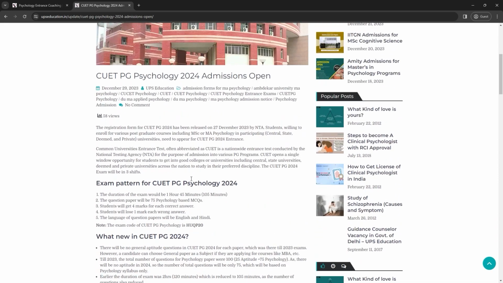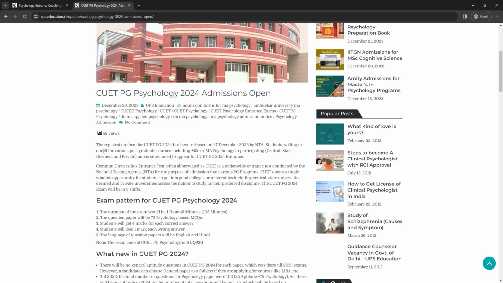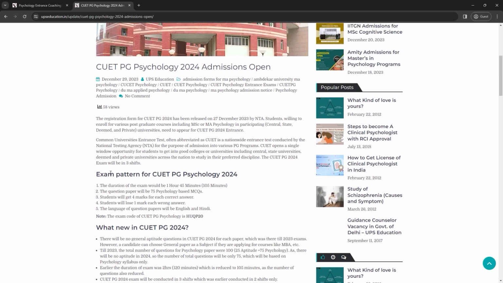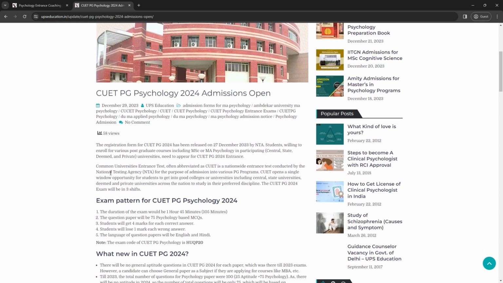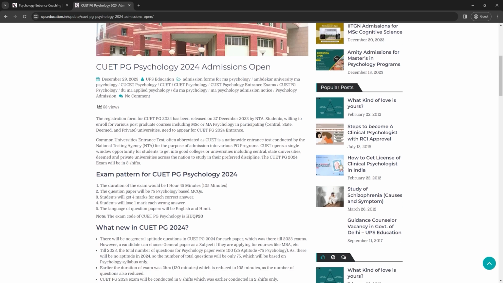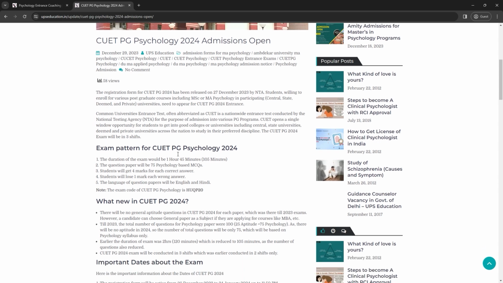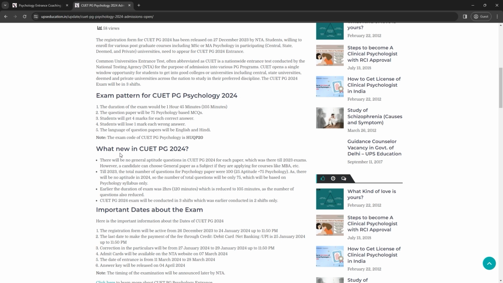On this page, you can read all the necessary details, even the changes made for the 2024 CUET PG examination. Okay, so we'll start from here. The registration for CUET PG has started from 27 December by NTA. About the new examination pattern, a few pointers are mentioned here. You can read one by one. And what's new in CUET PG 2024, we'll discuss in this video.